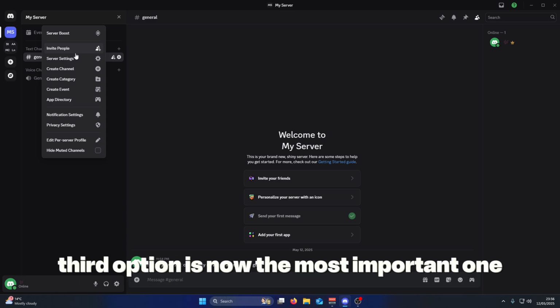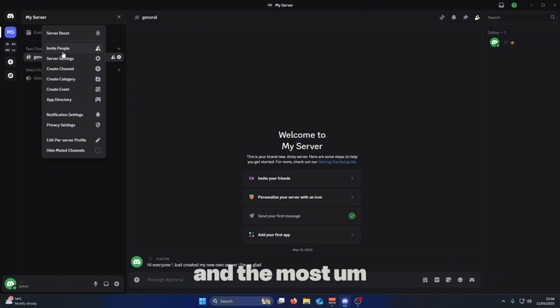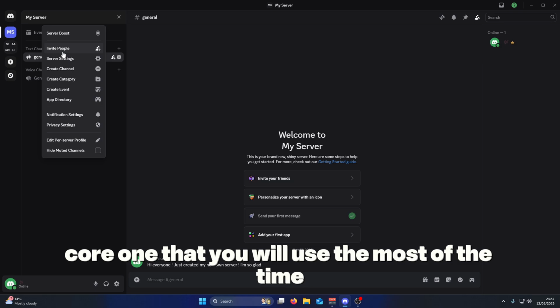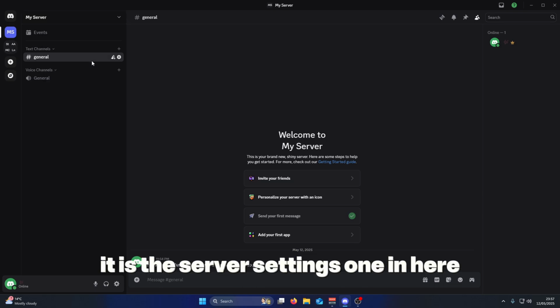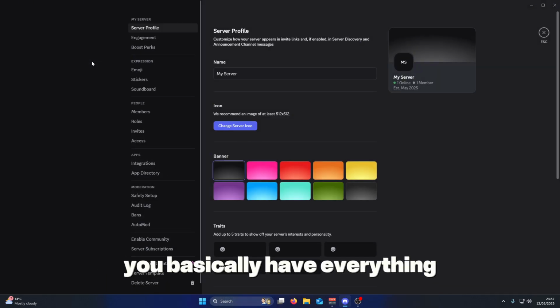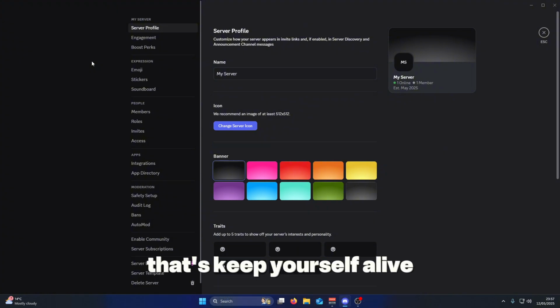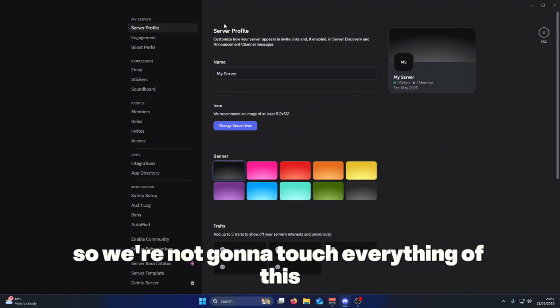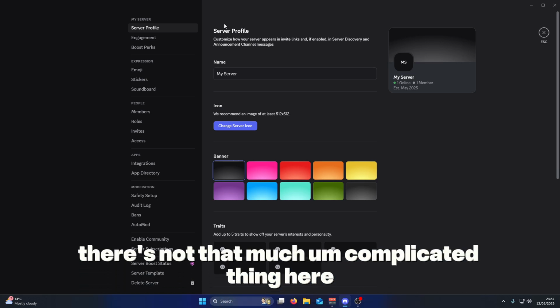Third option is now the most important one and the most core one that you will use the most of the time. It is the server settings one. In here you basically have everything that keeps your server alive. So we're not gonna touch everything of this, but you can go through this. There's not that much complicated thing here.